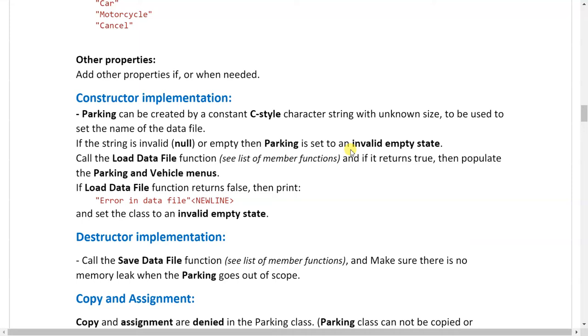So if your object is in an invalid empty state, it's essentially like cout when it fails. You have to clear it, but we don't have a clear function for this. If the parking fails, quit the program, call the system administrator to come and talk to the developer and tell you what's wrong with it. The parking should work. If it doesn't work, it doesn't work. You cannot set a parking back to a non-empty state. If in any case it goes to an empty state, it failed. It shouldn't run.